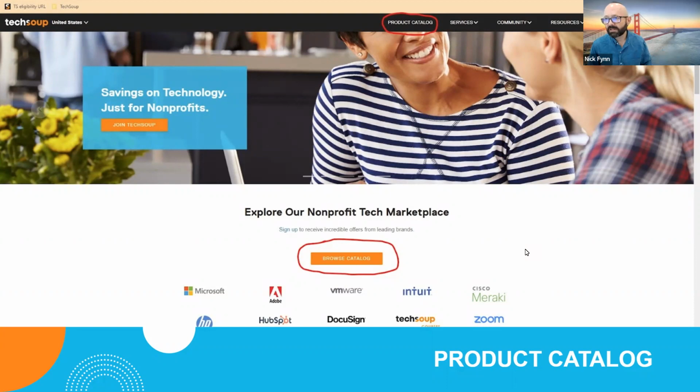There at the top is the product catalog link. You can click that for a drop down, or there's an orange button right in the middle of the homepage, right there, browse catalog. That'll take you right into the product catalog. I want to talk in a little more detail about what's in that catalog, because this, of course, is a major part of how we try to help.